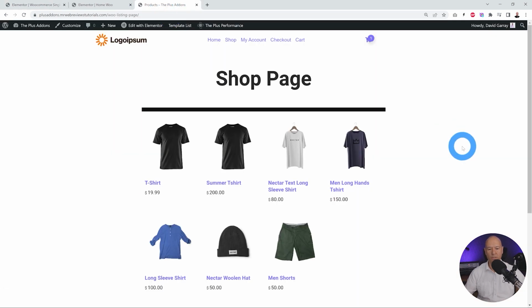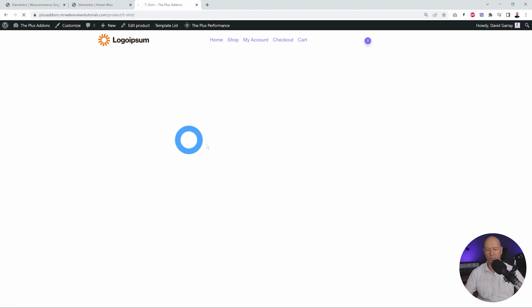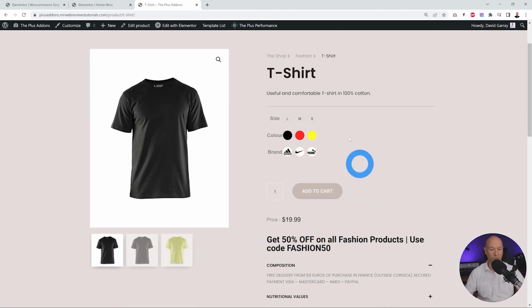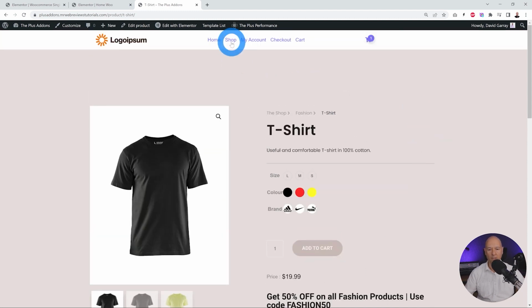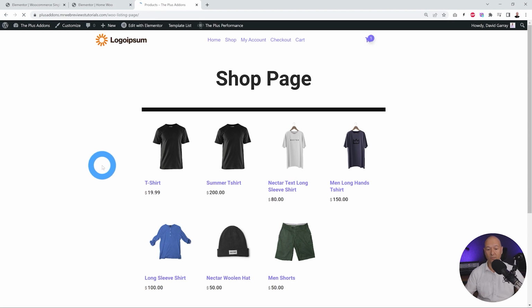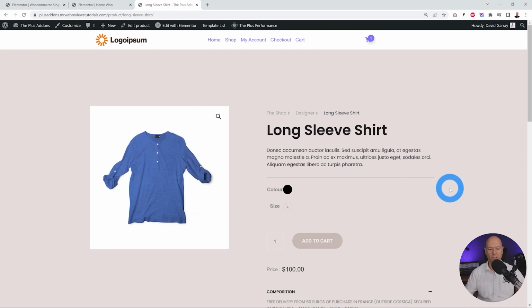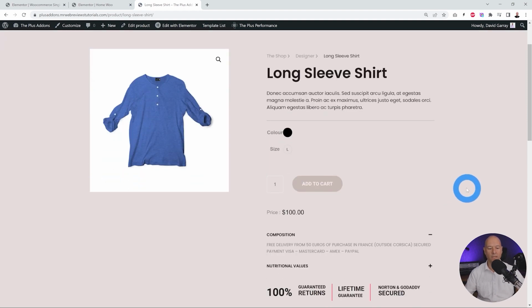Let's go back to our website. So this t-shirt here is part of the fashion category. So let's see what happens if I open this page. And there you go. As you can see, the message is displaying because this t-shirt is part of the fashion category. Now, let me show you what happens if I select an item that's not part of the fashion category. So this one is part of the designers. There you go. As you can see, designer category, and it's not displaying on this page.